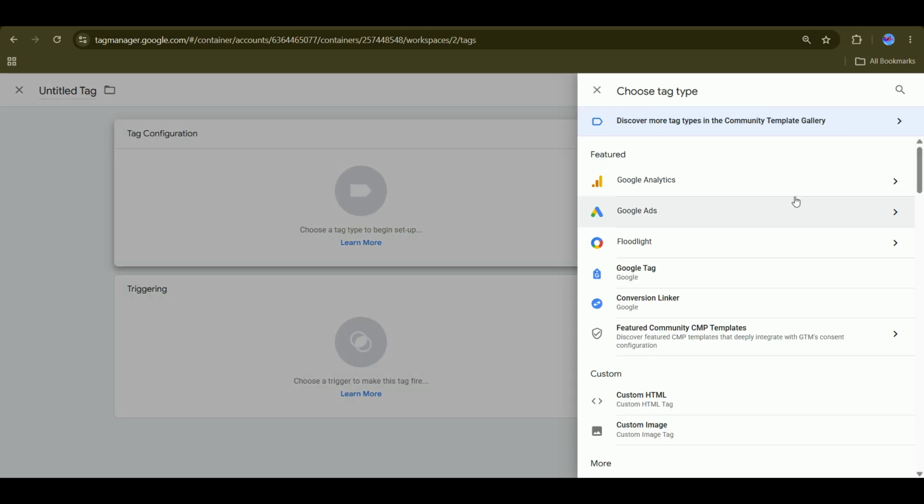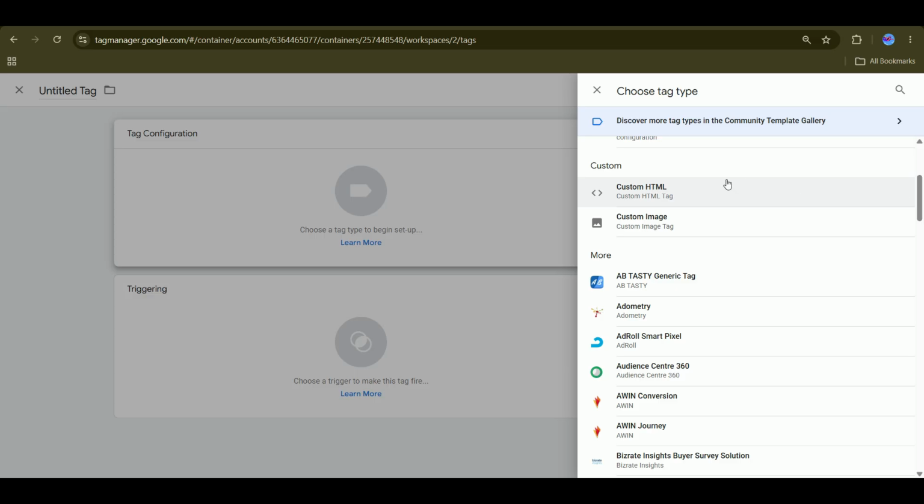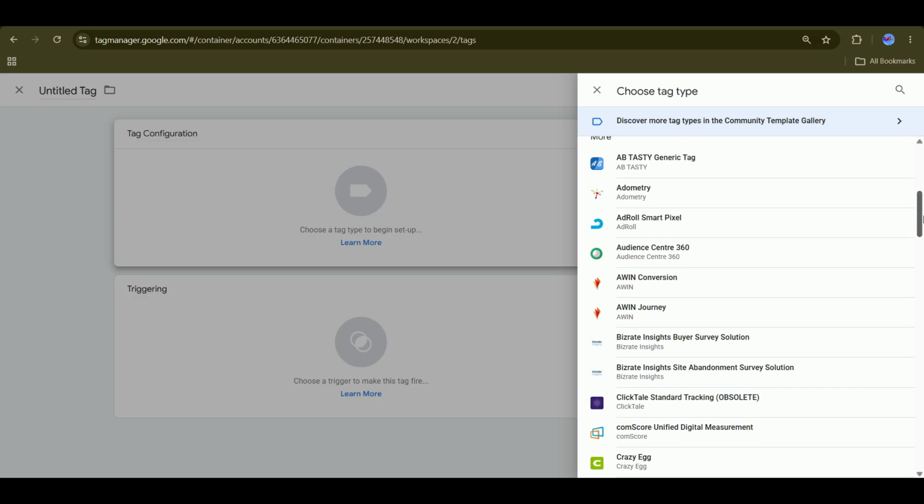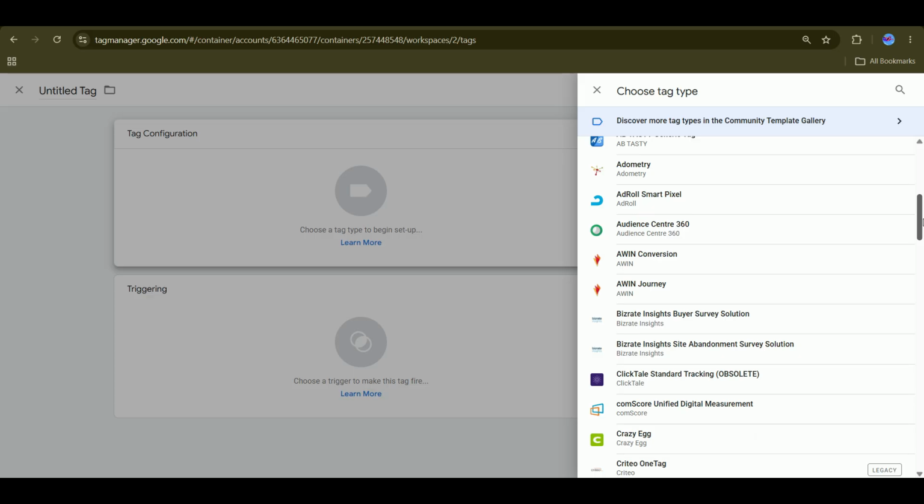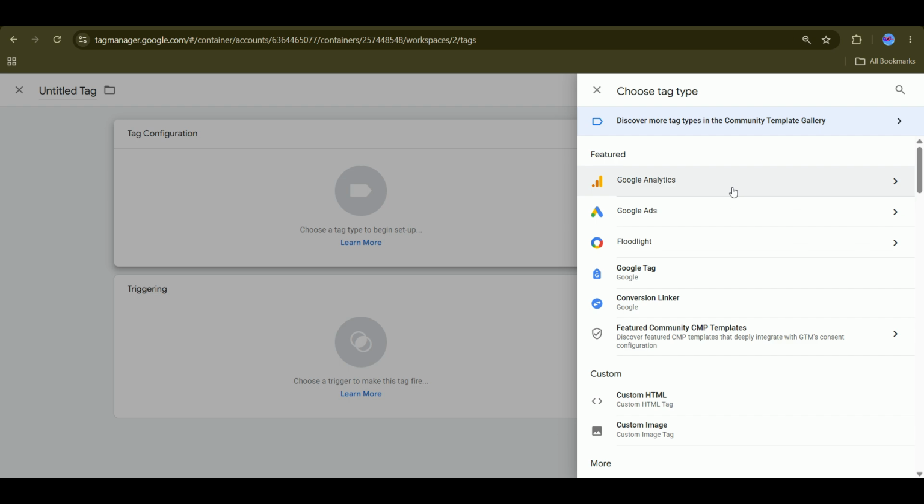So when I click on tag configuration, you will see a lot of options here. Under featured, you will see Google Analytics, Google Ads, Google Tag, Conversion Linker. These are the tags that are given by Google, which are handy here. And then you have the option to add custom HTML, custom image tag, and then you have templates which are not made by Google. These are third-party templates made by different companies for your convenience.